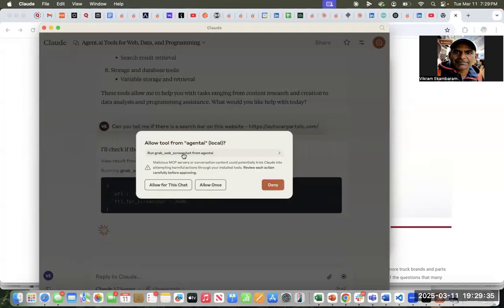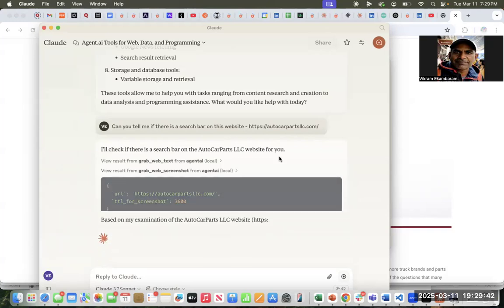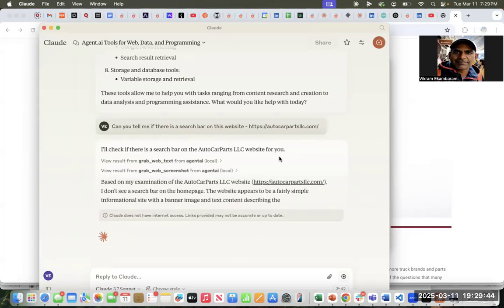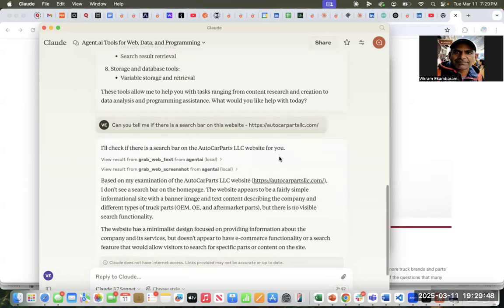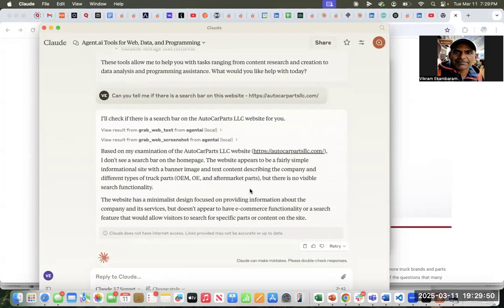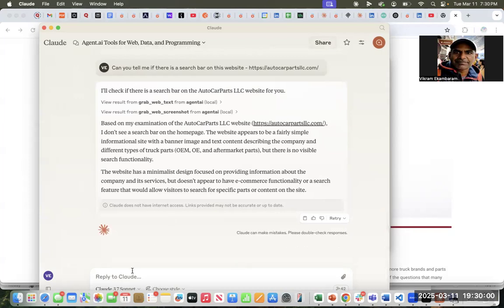What's amazing about this is it doesn't just use one source. So I'm saying, all right, go try that out. It got the text, then it got this screenshot. And then based on both of those, it says, I don't see a search bar on the homepage. Fairly simple, minimalistic design. Which is pretty amazing. What this just showed me is if I wanted to build an agent, I should do something like this. Let's go and do something a bit more complicated.